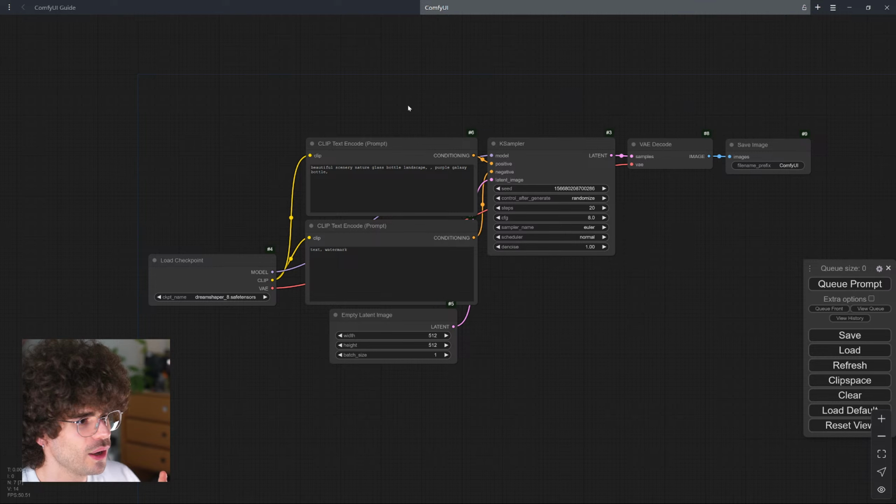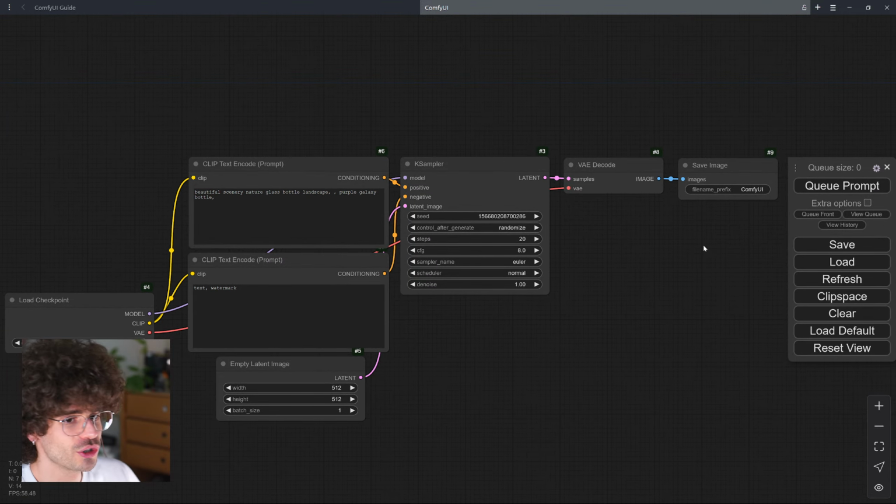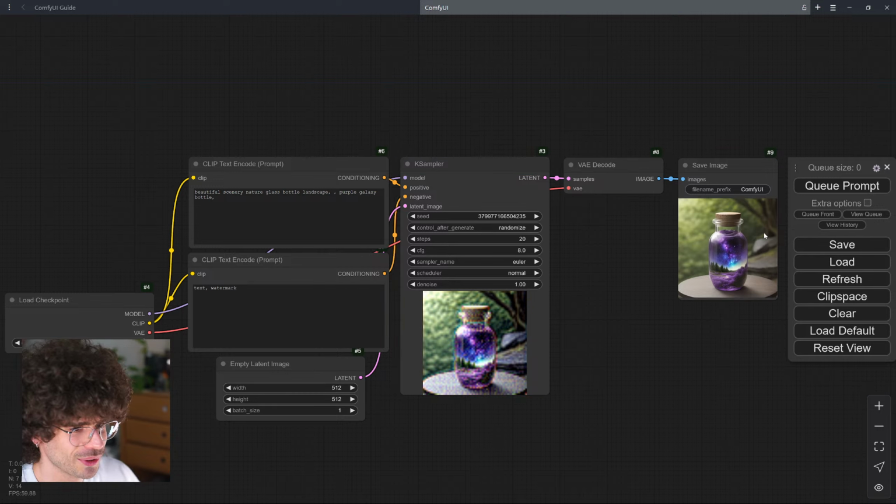And now we already have everything to generate an image. So before we do anything, I will just show you how to generate your first image to begin with, right? In order to generate something, you just have to click this button here, Queue Prompt, and that will just do everything for you. And at the end, you get an image out of this. So here you can see what's going on, right?